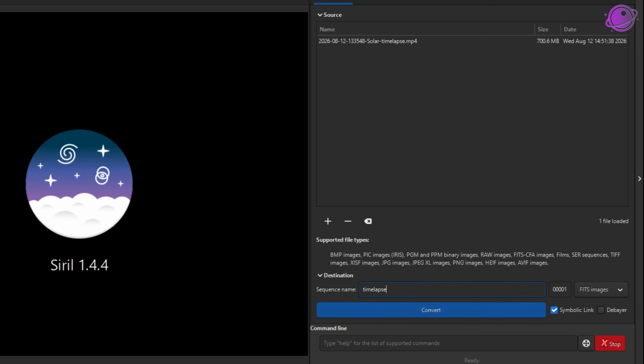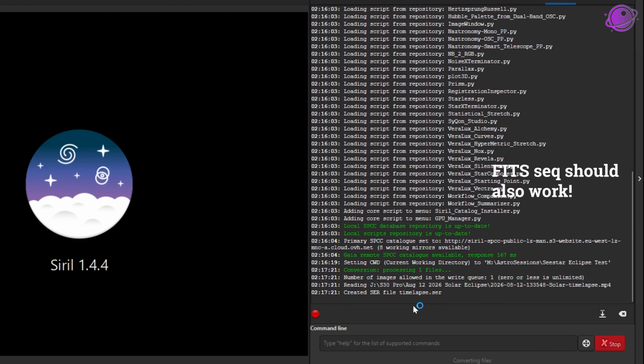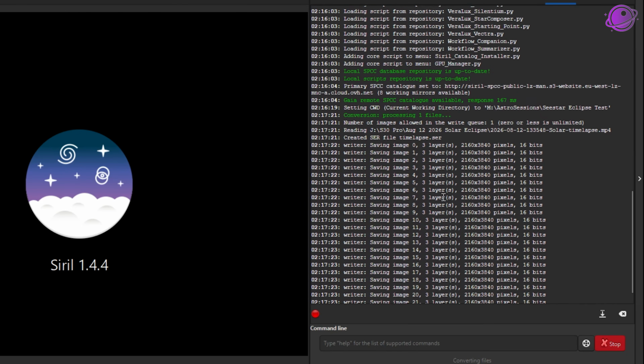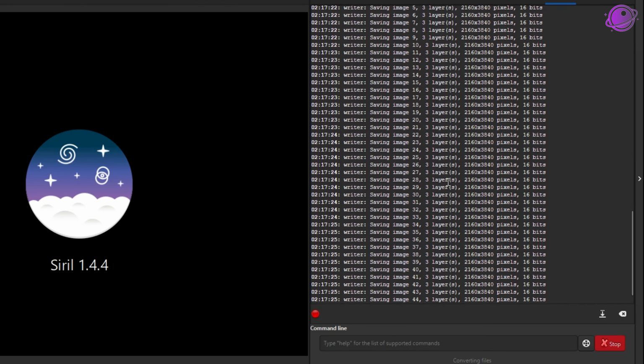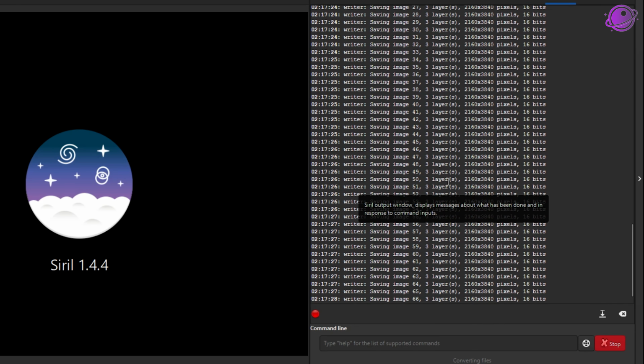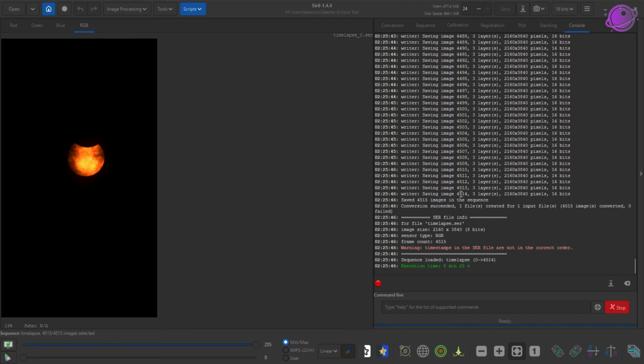Do time lapse. And I'm going to click on debayer, and I'll click on convert it to a SER sequence, so not FITS images, because we want to keep it one file instead of 4,000 individual FITS files. All right, I had a lot of frames and it loaded them. Took about 8.5 minutes to do.